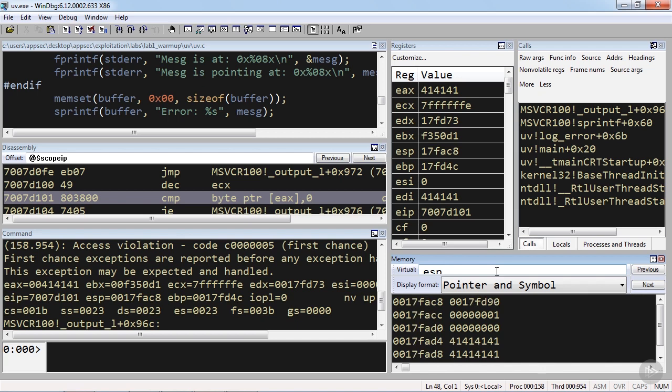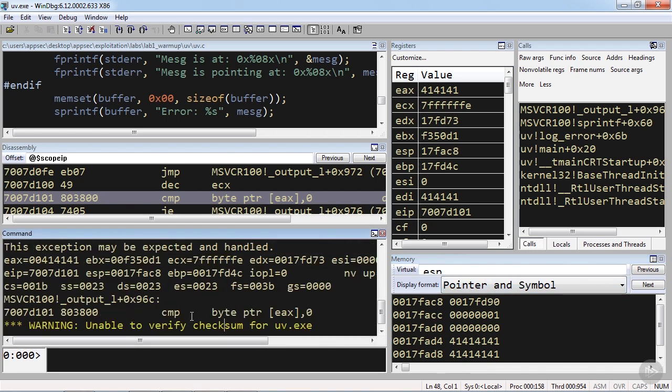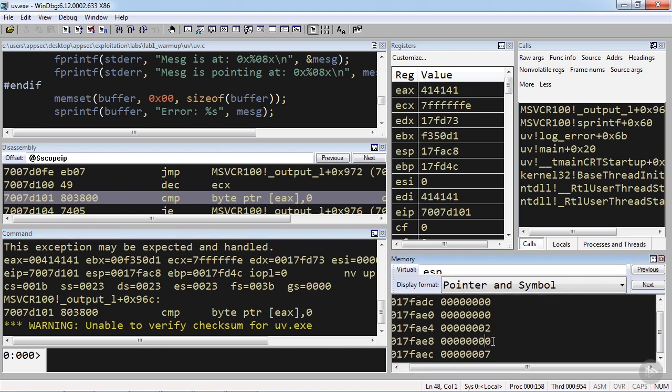Let's look at the stack pointer, ESP. Things are a little crunched because I wanted to make the screen as big as possible so that you could see as much of this as possible. But we crash on a compare EAX. And what is EAX? EAX is 414141. That's weird. We see that on the stack as well in quite a few locations.